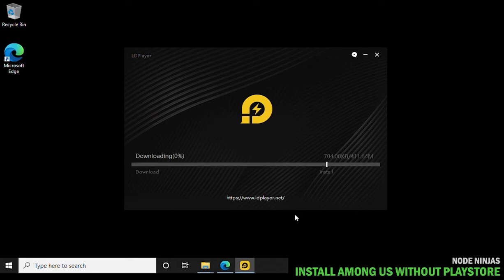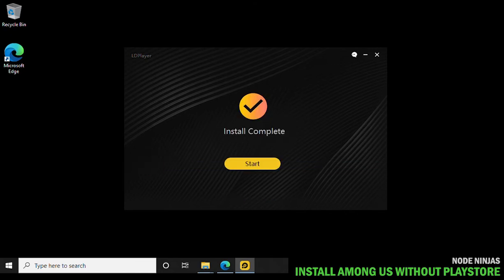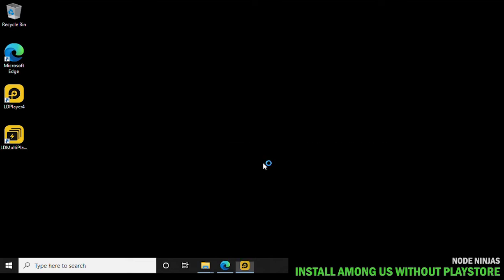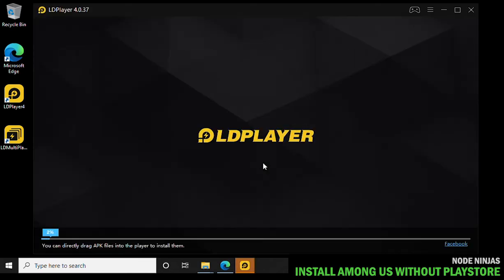Now installation may take a few minutes on your computer as it downloads. It depends on your connection. We're just going to speed this up right now. And here you go, installation complete. So when this is done, you can click on start. You notice on the left hand side that we have a couple of shortcuts that have been created. It's just for easy access to open up the player.